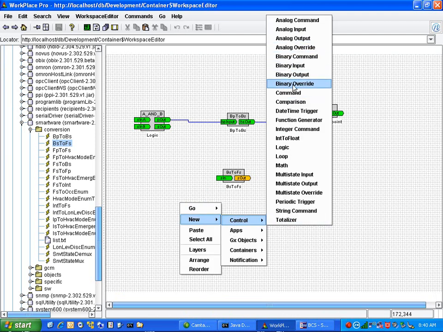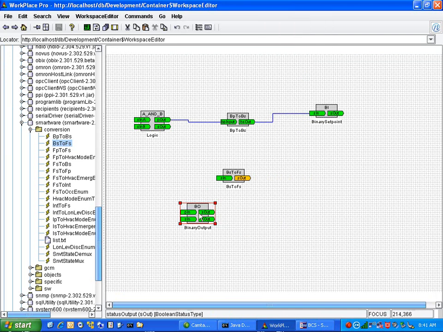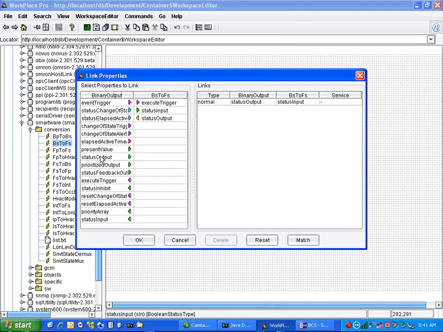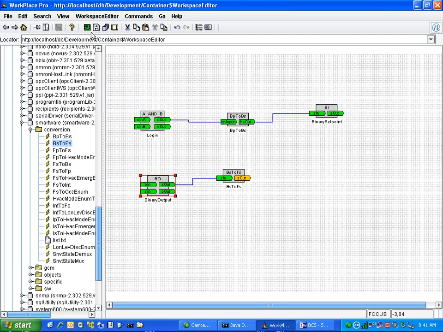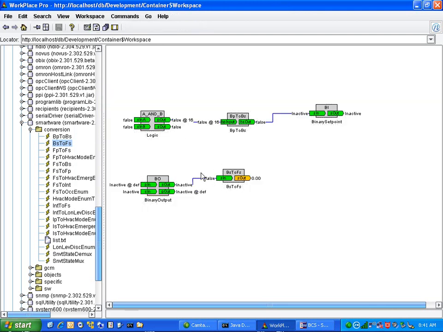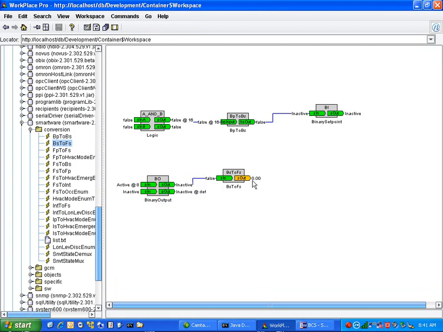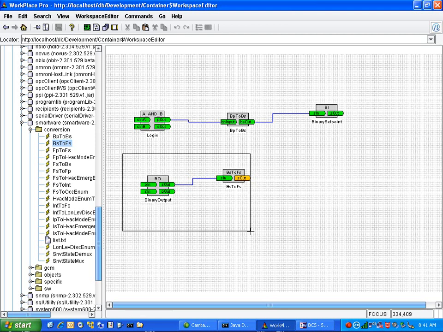And I'm going to link up a quick binary output to that guy just to show. We're sending it a false, which is 0. If I make this true, we just spit out 100. So it's really a select, but it is also kind of a conversion. BS to FS, just what it says.